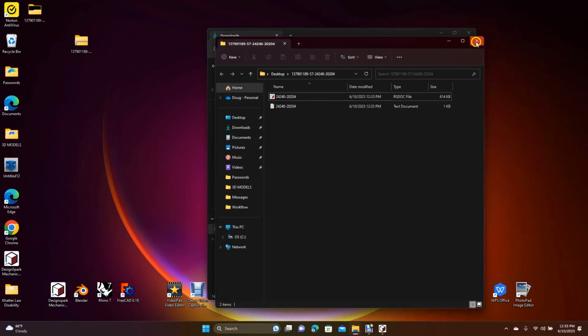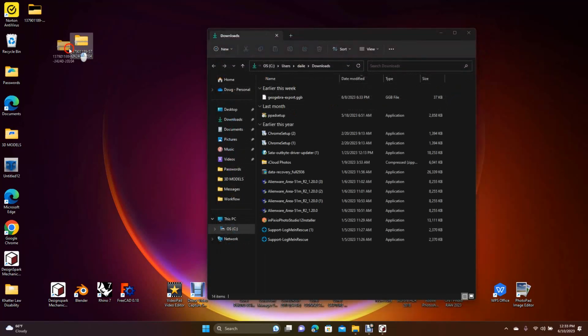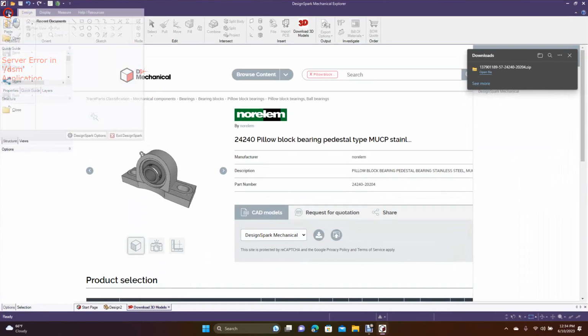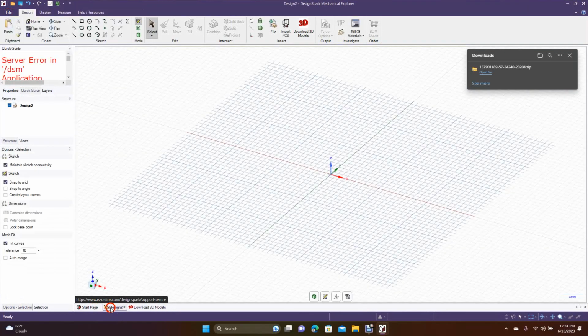Now you're going to have two folders. One of them is going to be the stuffed folder, one of them is the unstuffed folder. So now you want to close that, go back to your DesignSpark. Let's go back to the start page in our design.